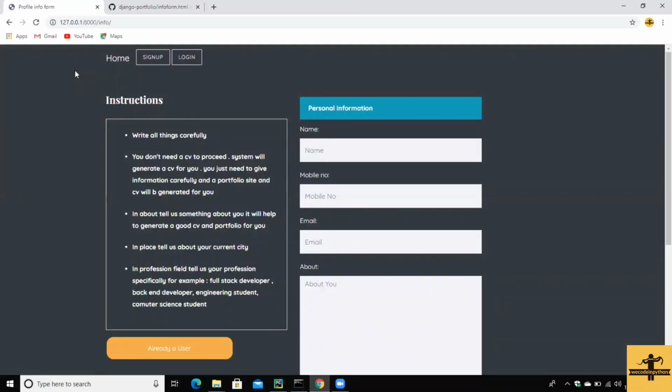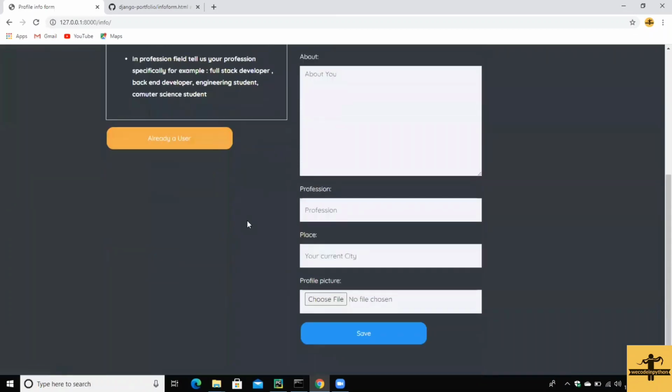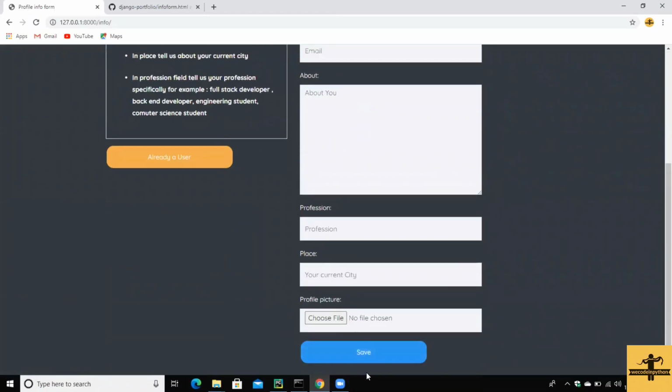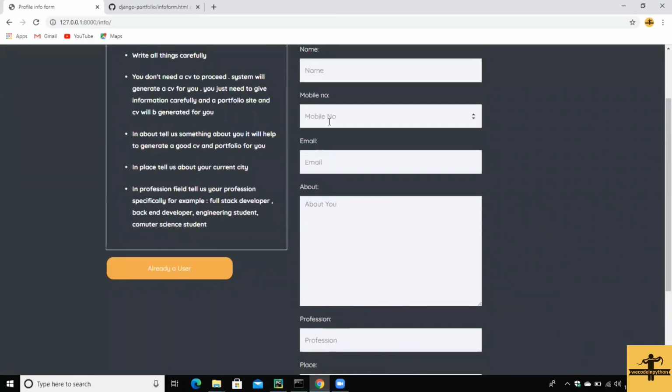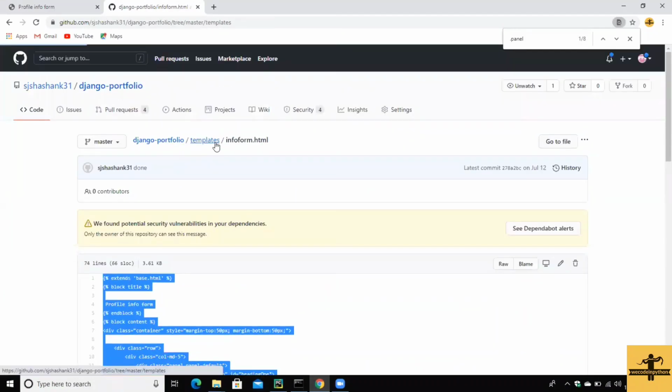Let's run this. So here you can see we are having the navigation bar here, then this beautiful page, and here this is an already a user button, but we are not implementing anything here because we will implement this when we implement the backend part. So this is the form, beautiful form. After submitting this, the user will go to a page to display all these details. So let's go to the display details page.